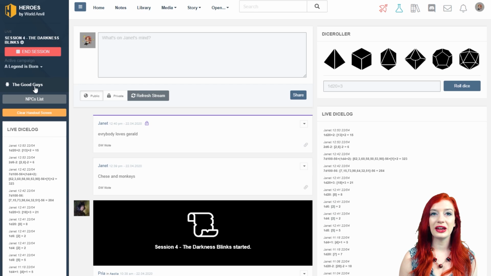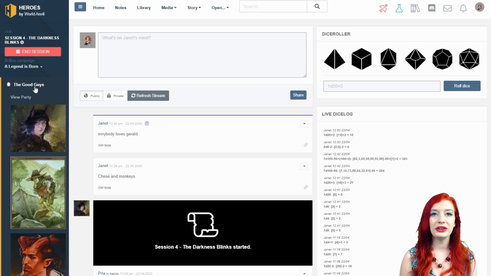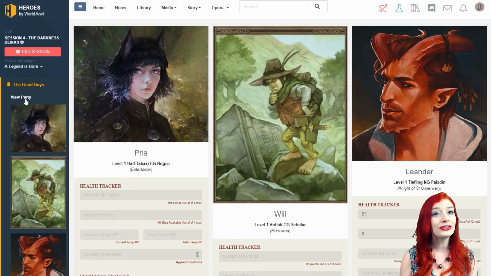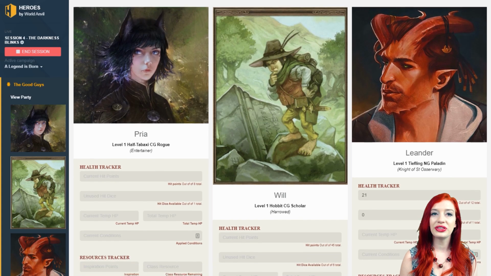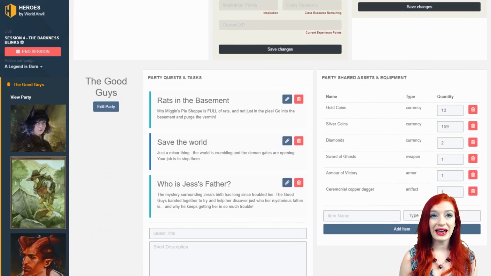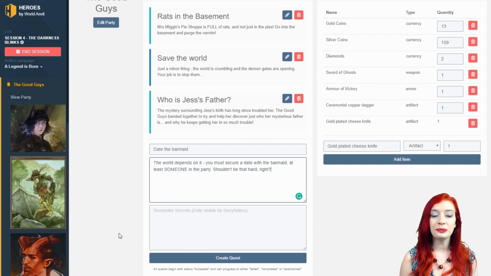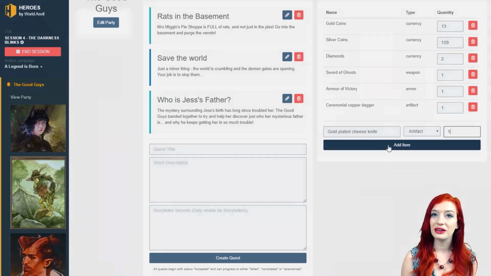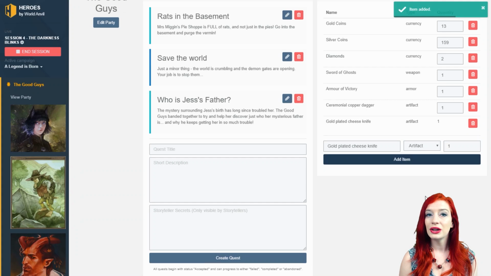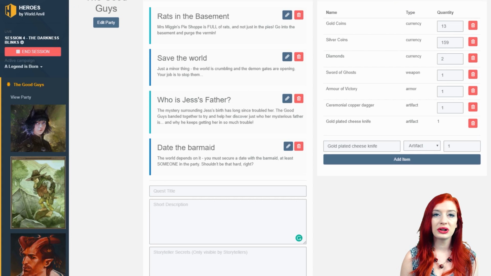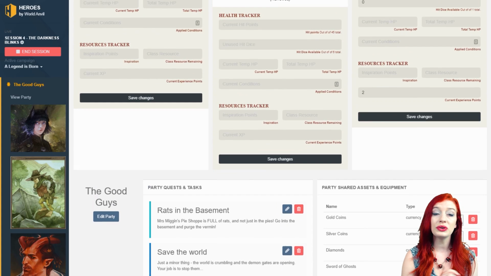This is the party name. Click to expand and collapse the PC's portraits. View Party opens the party information inside the DSTS. You can see each member of the party with their resources tracker. Scrolling down, you can also view and update party quests and party equipment here, or edit the party. Remember, if you're editing, to use Control-click to open in a new tab so you don't get taken away from the DSTS.